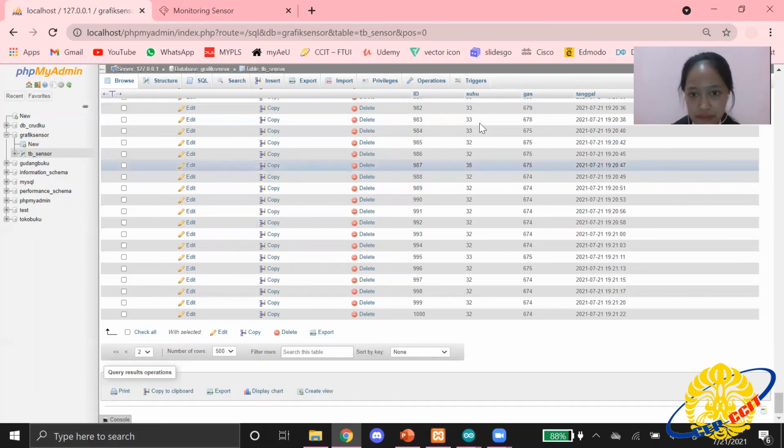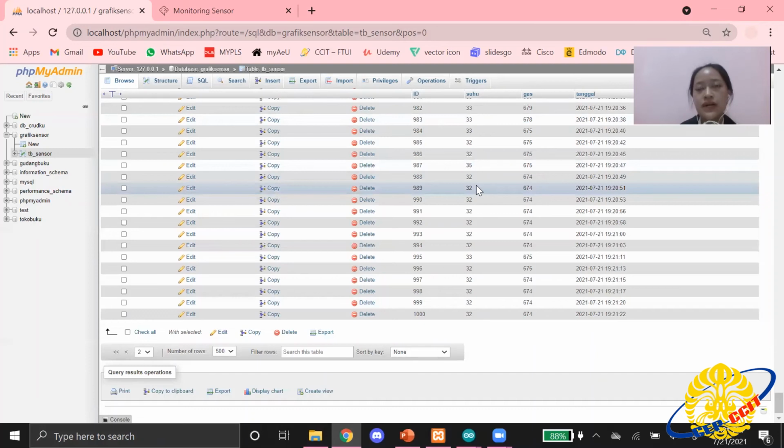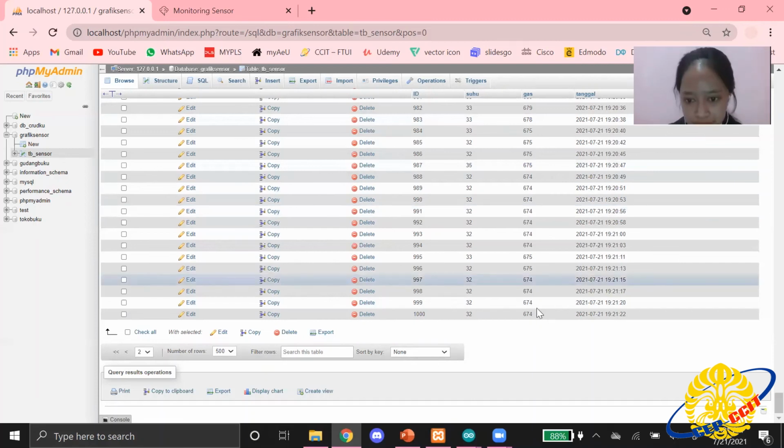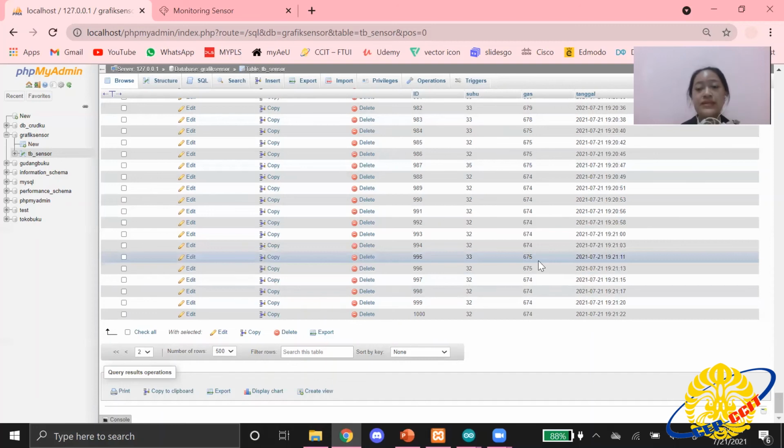of temperature from 33 to 35 to 32, because I place the fire near and far away from the sensor. And we can also see it here. The gas value is moving up and down because like I've said before, I place it far and near from the sensor.